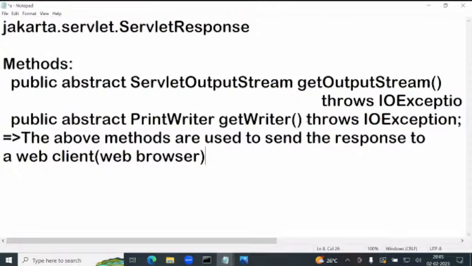So in the servlet response, two methods are given. These methods are used to send the response to a web client. If you want to send the response, first these methods are required. What is the first method name? Get output stream. Second method name, get writer.